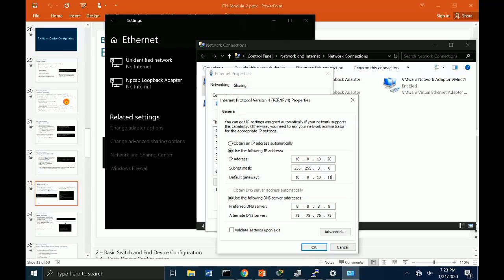Okay, so on our little network, go ahead and set your computer up as 10.0.10.20. That's an unused number there. Subnet mask 255.255.0.0, and the gateway we set up as 10.0.10.11. Now, we're not setting up a router tonight. We'll be doing that other nights.